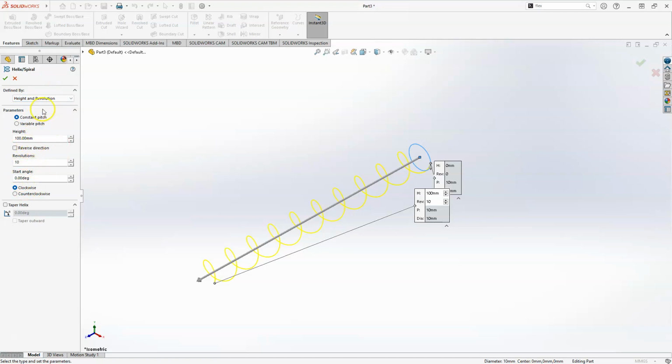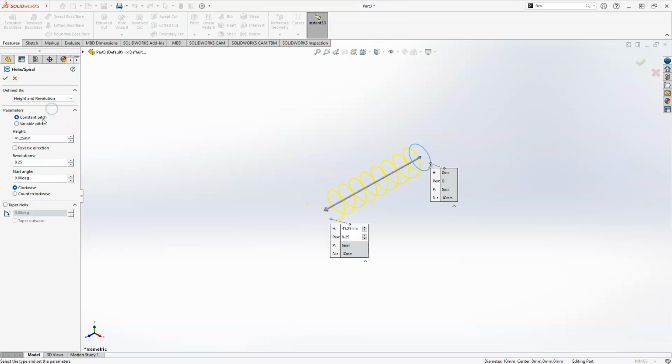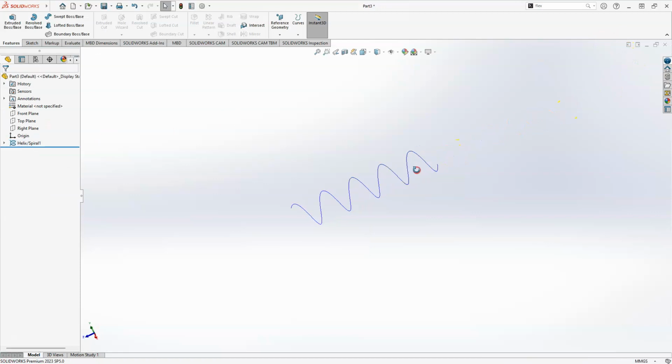The other option is pitch and revolution. If I want the pitch to be 10, it would be 10 because of the 100 millimeter. But if I select a different pitch, it would be a shorter spring, and so on and so forth. So you can get really creative with that. If I pick height and revolution, let's say 50, and then I finish the curve, I would have a different type of helix. Let's keep this one, so I have this helical curve.